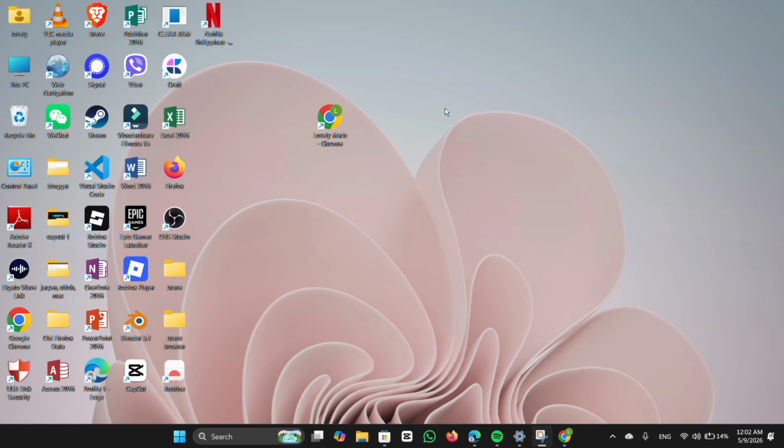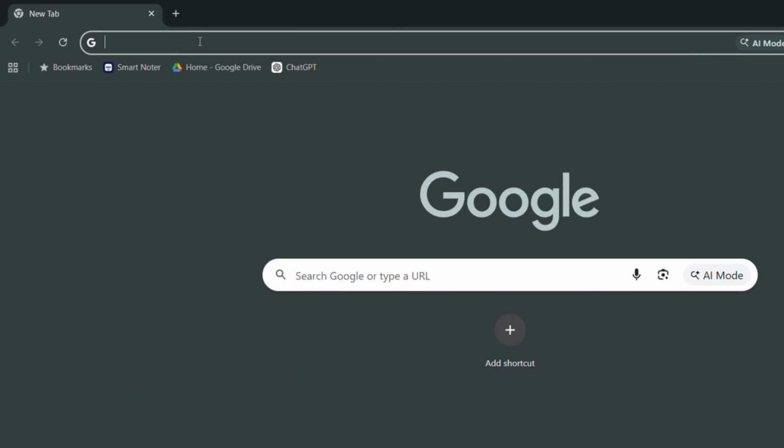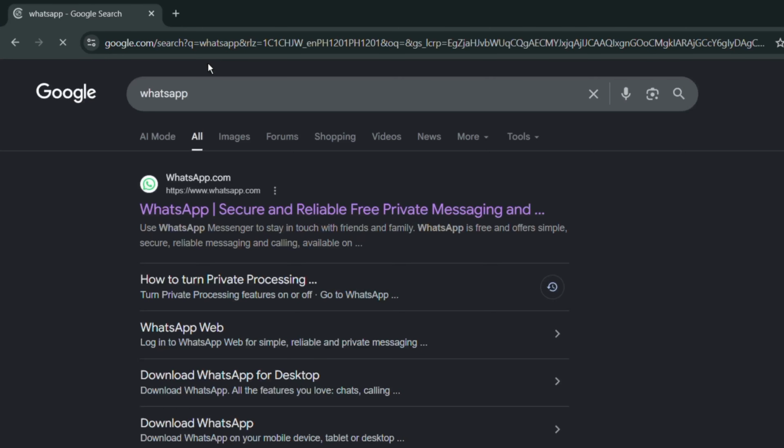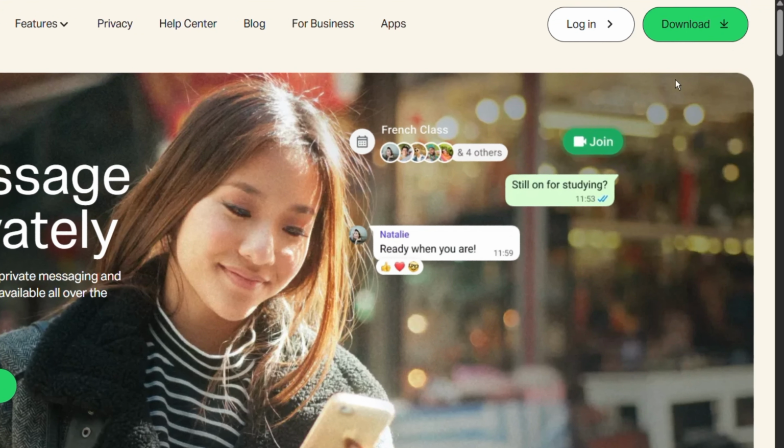For the next method, you can open any browser. So I'm going to open Chrome and go to the search bar and search for WhatsApp. Click the first website. Now, once you're here, what you need to do is to click on download.